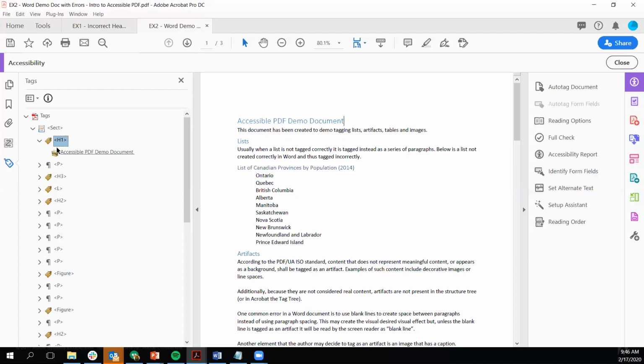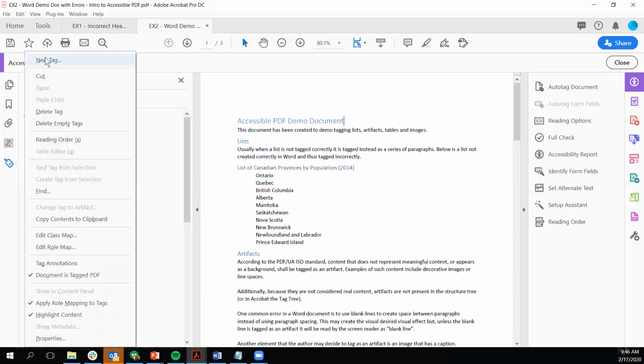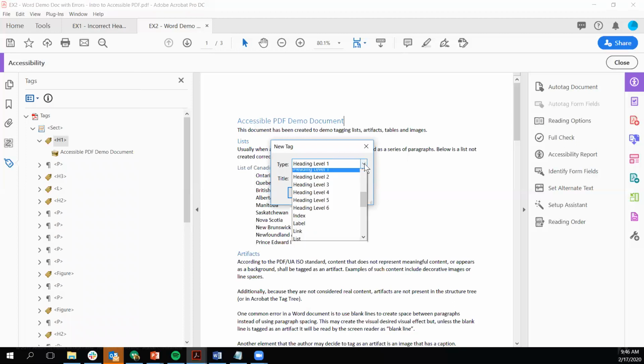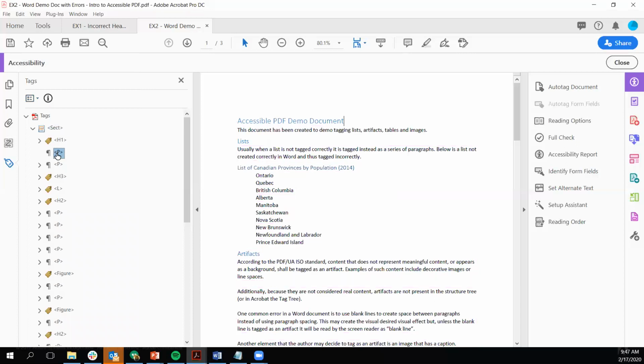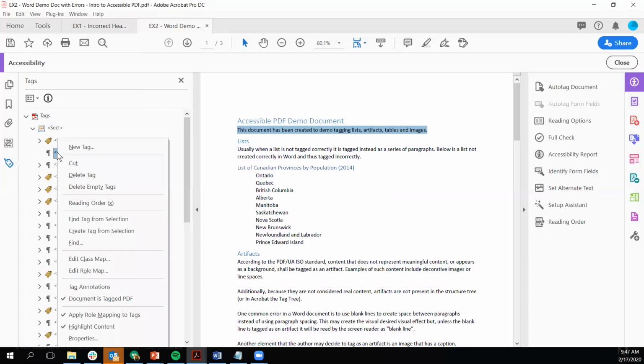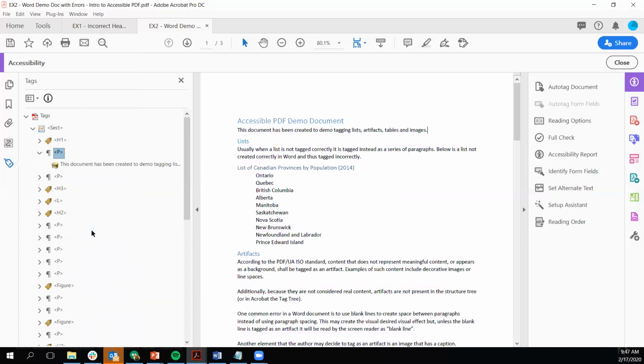So the next kind of tag I want to add is another paragraph tag. So I could go to New Tag, choose the type as paragraph, say OK. That blank paragraph tag has been added following the H1. That's actually where we want it, so we don't need to move anything around. I'll select the corresponding content in the document, right-click on the paragraph tag, and choose Create Tag from Selection. Now the associated content in the document has been tagged as a paragraph.